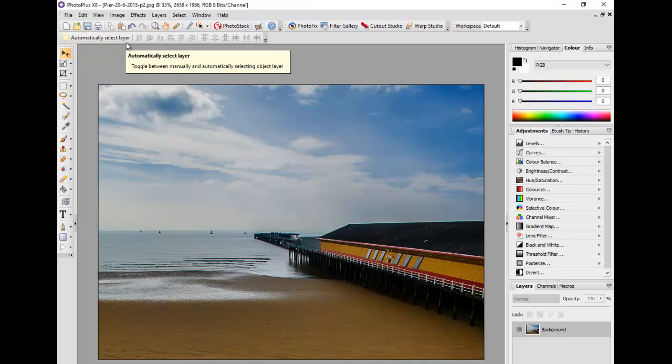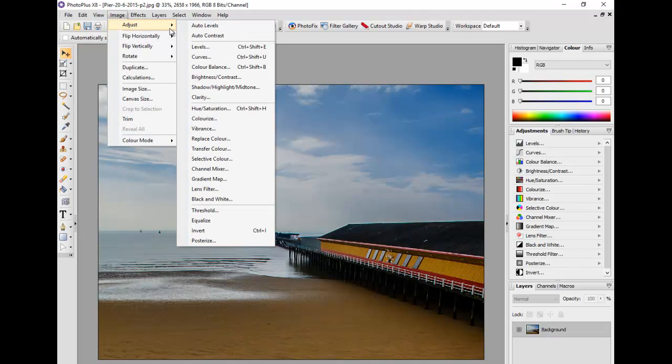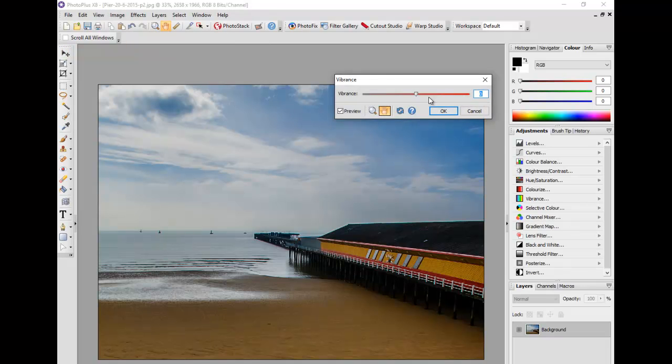And now I'm going to add another adjustment. I go image, adjust, go down to vibrance, and I'm going to move the slider to the right to add more color, and this time I'm going to move it up to 50, quite high. Again, it's easier to type. If you know where you're aiming for, it's easier to type it in, and then just click OK.